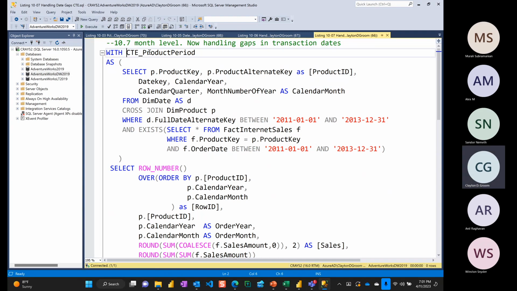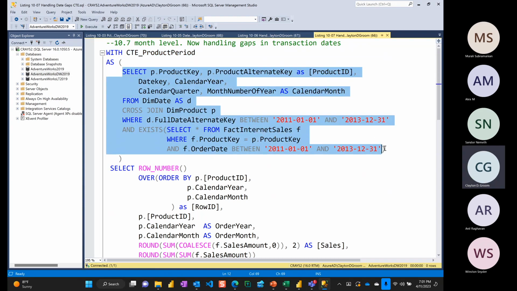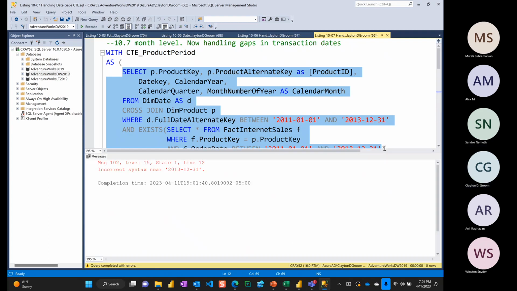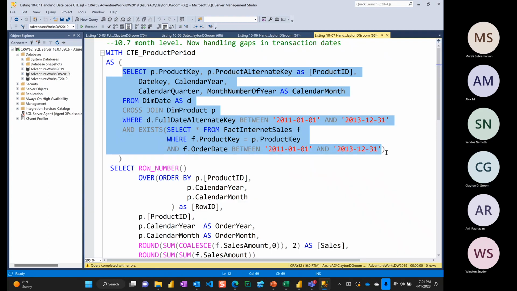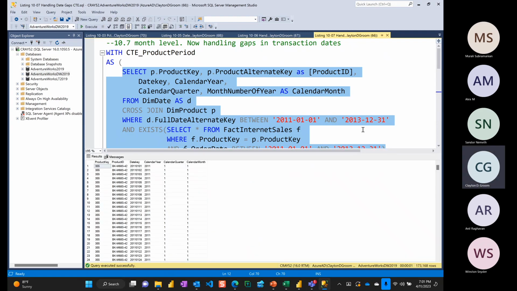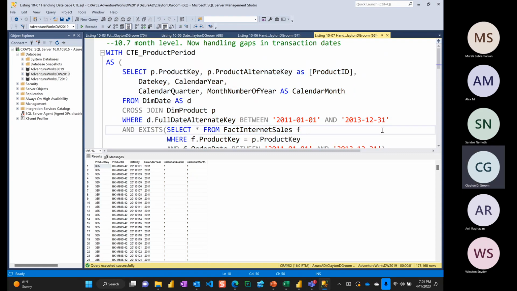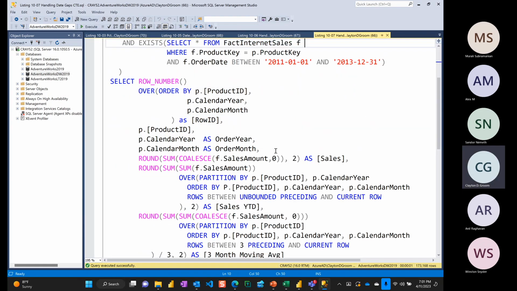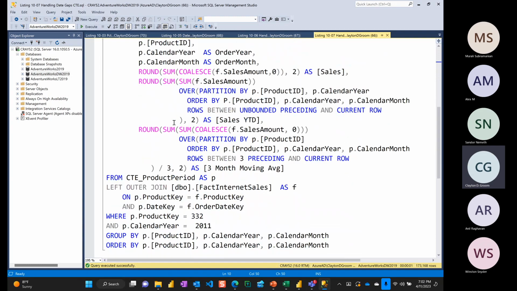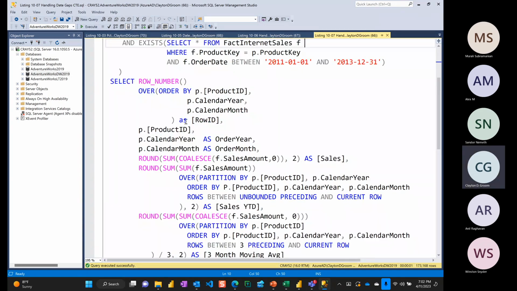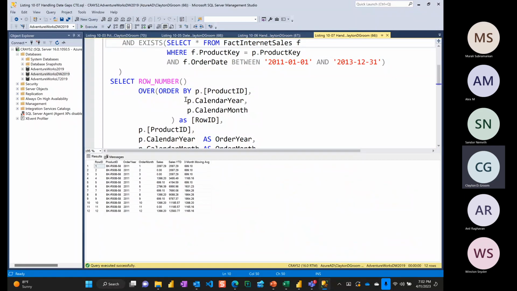So I got my CTE of product period, and that's really all it's doing. Could run just that part. So that's basically what's coming back. Product key, product ID, date key. So I got a little more info into that one. And then the rest of the query is basically what we had before. But this time we can include our product ID, so we've got a little more information to look at.